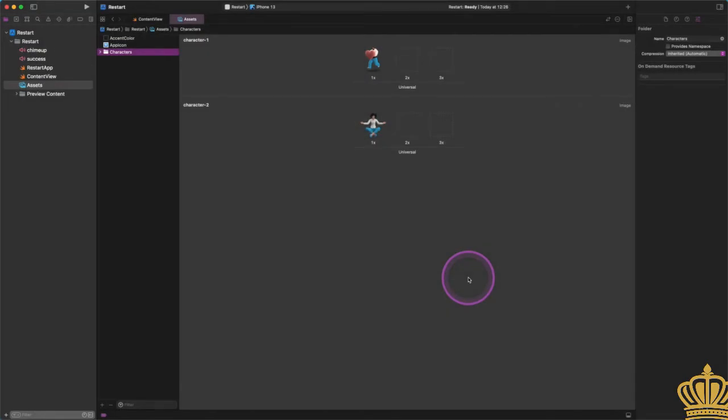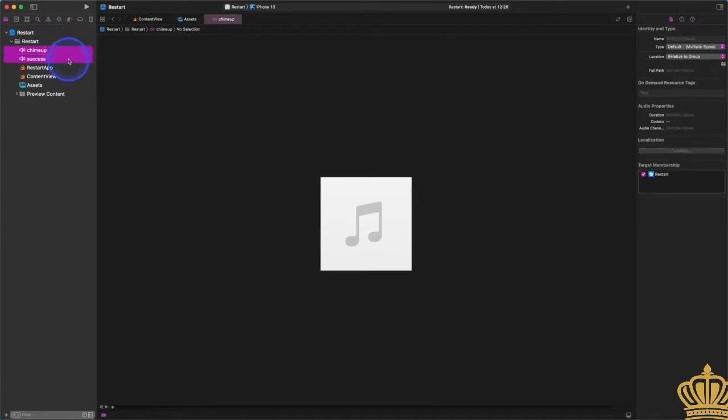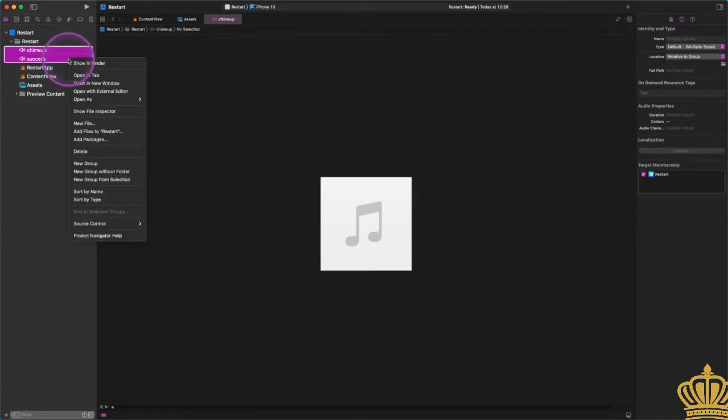Splendid. After that, select these sound files in the Project Navigator. And by secondary click on them, let us create a new group from the selection.